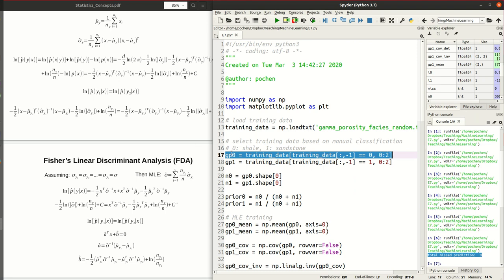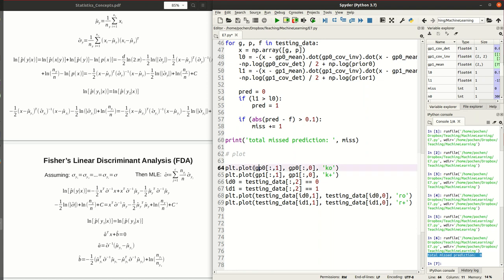The first column is going to be porosity, right? So here I'm plotting the horizontal axis as porosity, the vertical axis as gamma. For shale, it's going to be black circles, and for sandstone, it's going to be black crosses. And then I'm looking at the testing data here. I'm selecting the testing data.